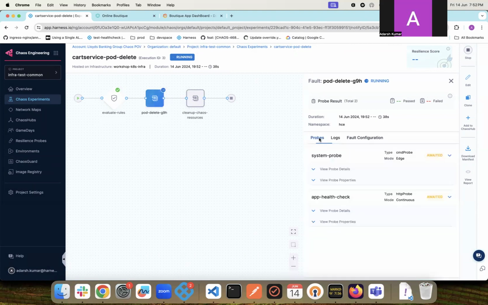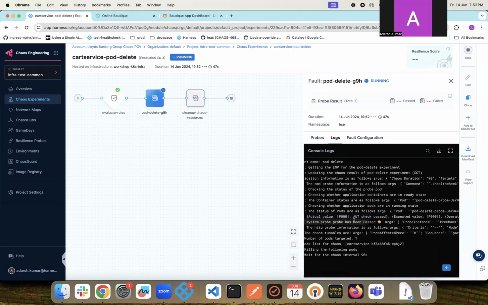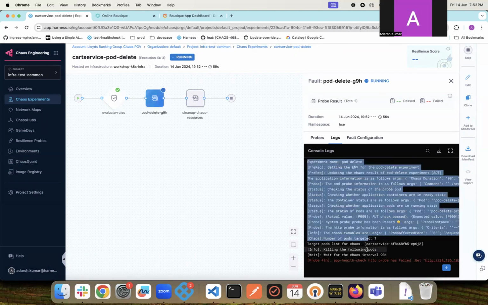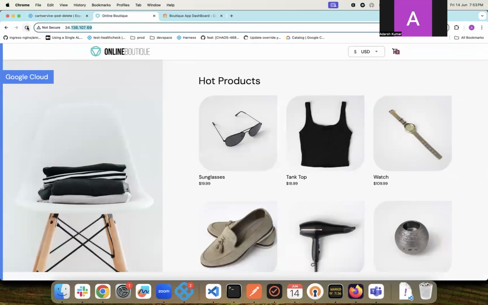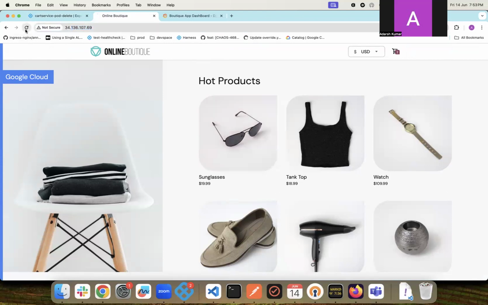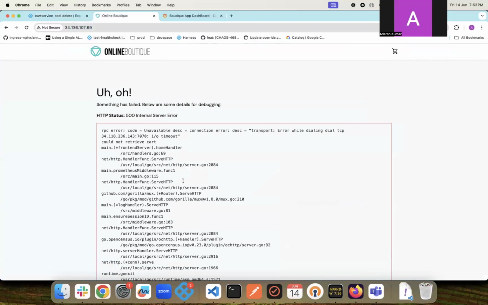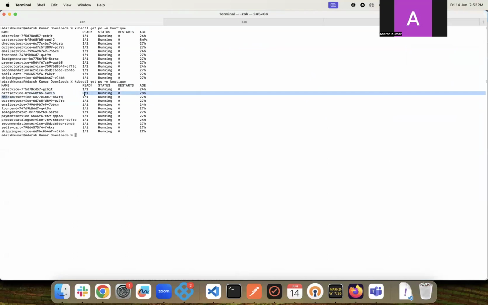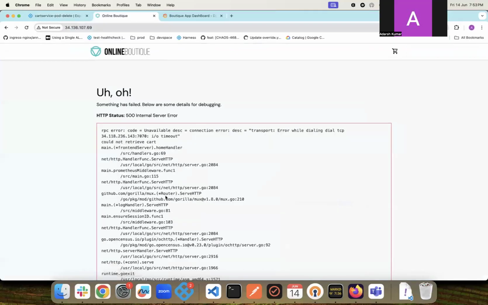First, as we have added a system probe to check the health of the pod before and after the chaos injection, it got executed, which means the pod that is going to be targeted is in a healthy state. Then it selected the pod to delete, and it has already deleted that pod. Now I'll go to this application and check whether it is accessible or not. As you can see, since we have deleted the cart pod, the whole application went down and it is giving us a 500 internal server error.